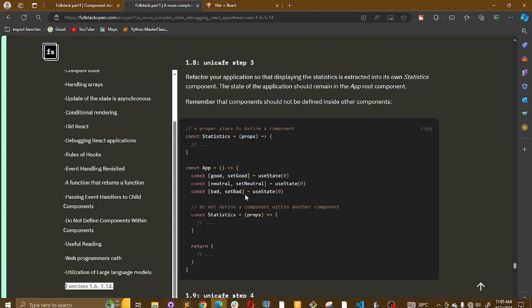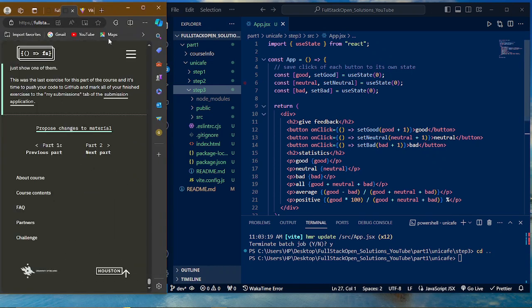So here we are expected that all the statistics we wrote previously, the average, the positive feedback percentage, and the likes, everything should move into a new component called statistics, and we should use props to handle that. So we are going to be doing that in this video. All right, so let's go to our code implementation on VS Code.